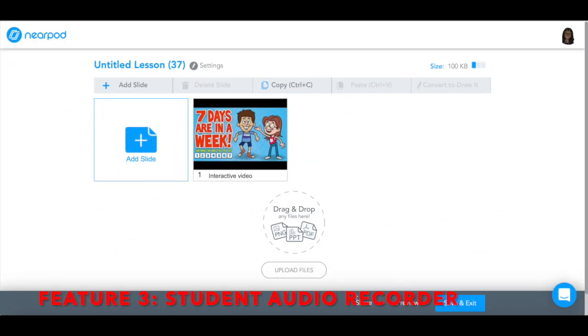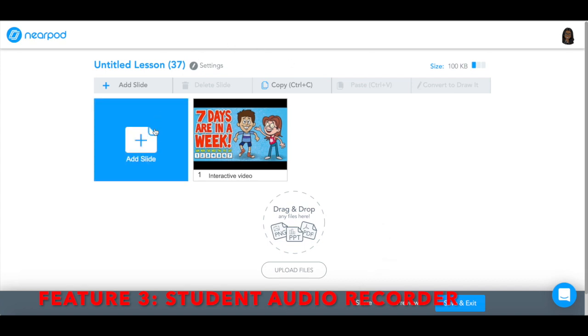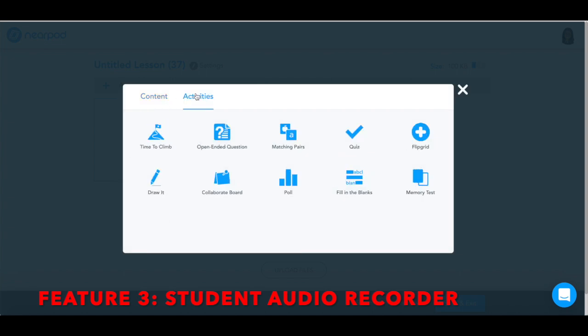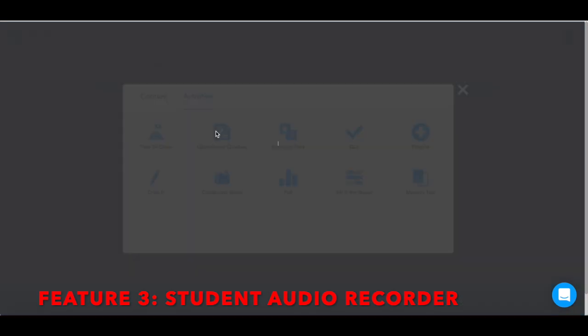Our next feature is called the Student Audio Recordings. This allows all of your students to record their voice. Rather than typing in their answer, they can then respond verbally. It's really cool. So let's go ahead and go to add a slide. And I may want to do this for open-ended questions.